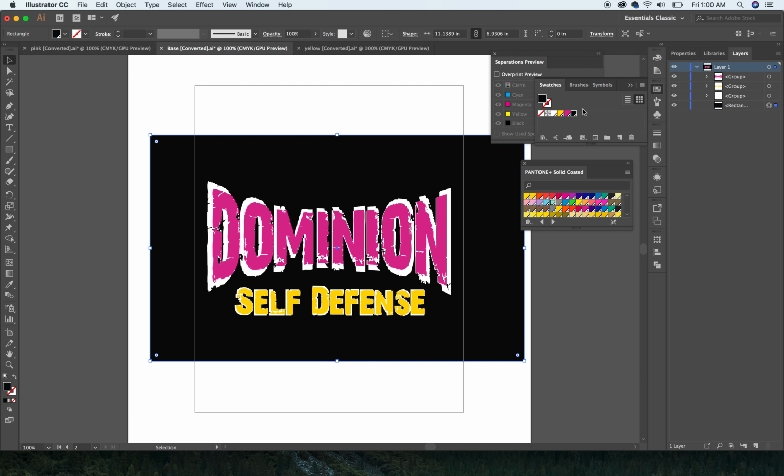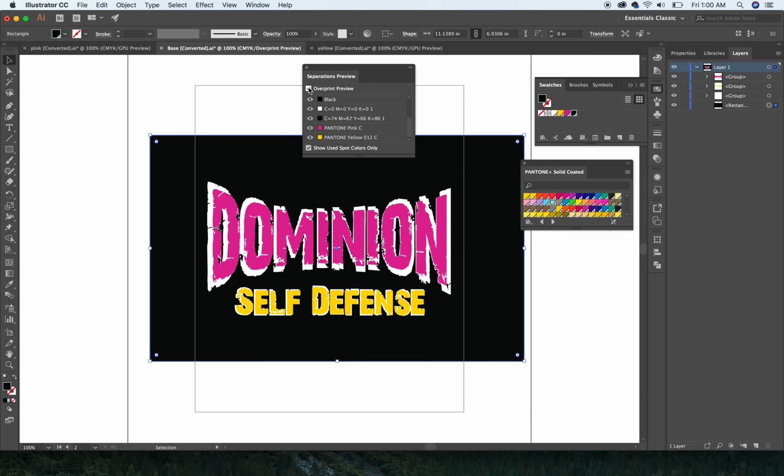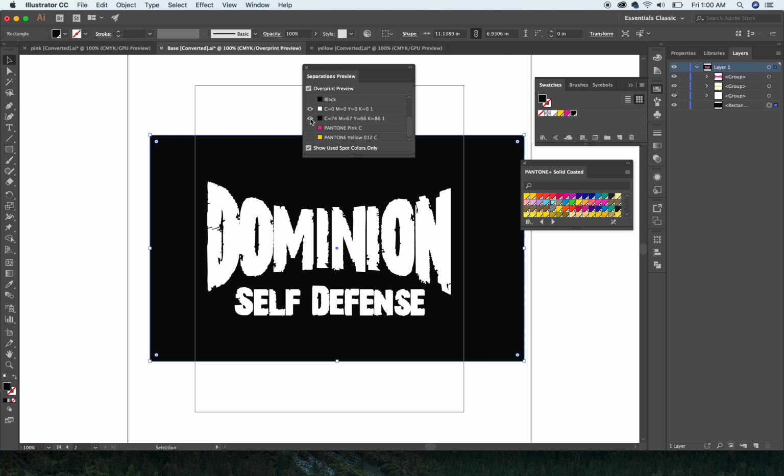Alright, they're all spots. I'm going to move this over because I want to leave that open. I'm going to turn on my overprint, and as you can see, I have my white here. That's the CMYK. I have my black. I have my pink. I have my yellow. And I can cut off this CMYK, and it won't cut any of my colors off. I can cut off my yellow separation, I can cut off my pink separation, and I can cut off my white.